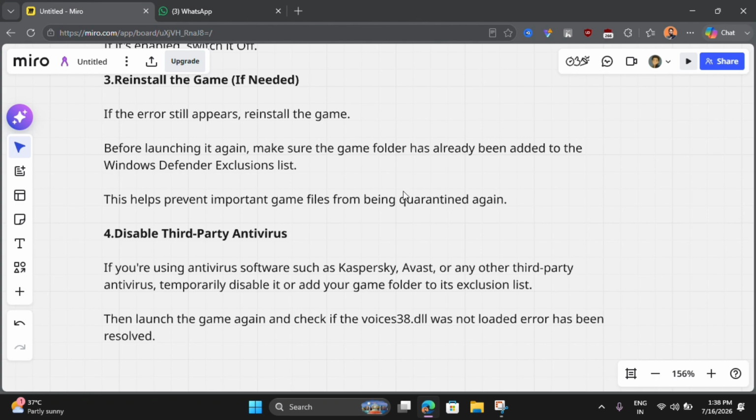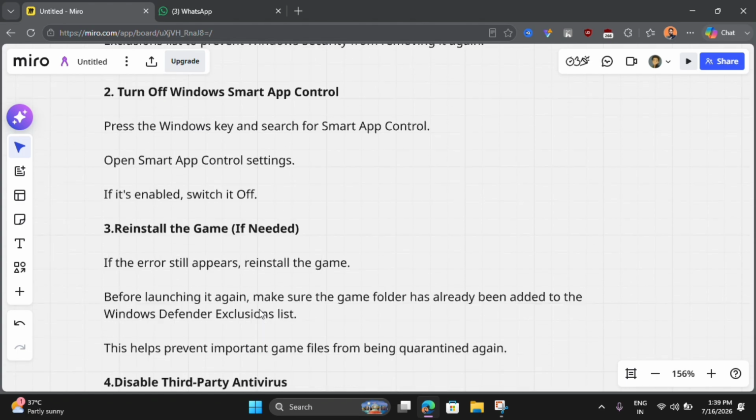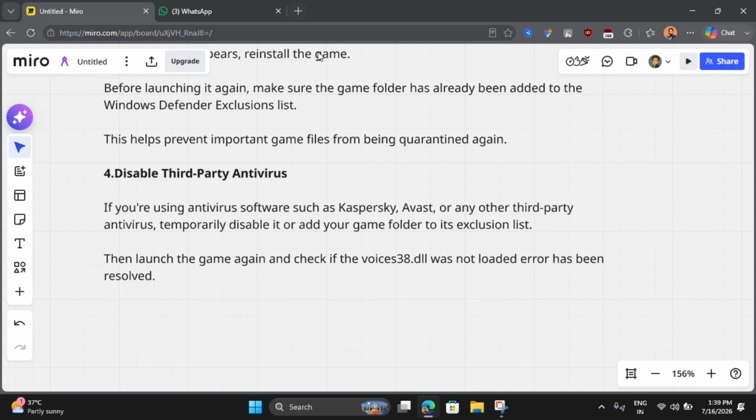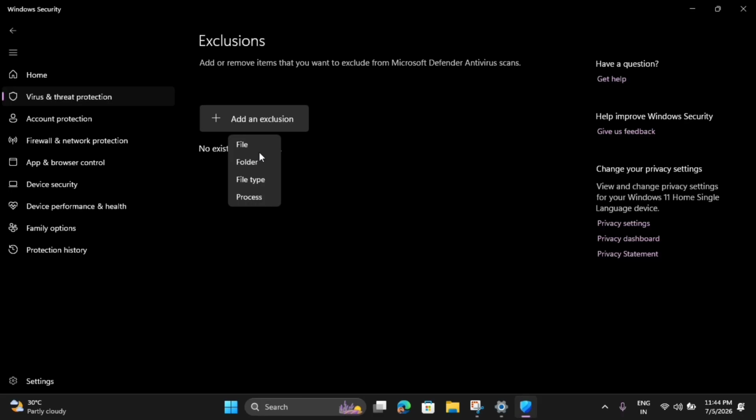Finally, if you are using a third-party antivirus program, such as Kaspersky, Avast, AVG, or any similar security software, try temporarily disabling it or adding your game folder to its exclusion list. Some antivirus programs can mistakenly block DLL files required for the game to launch properly. After completing these steps, launch the game again and check whether the voices38.dll was not loaded error has been resolved.